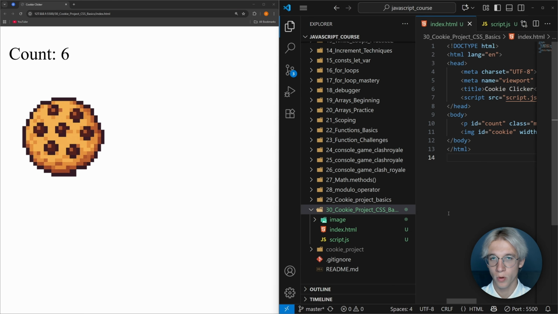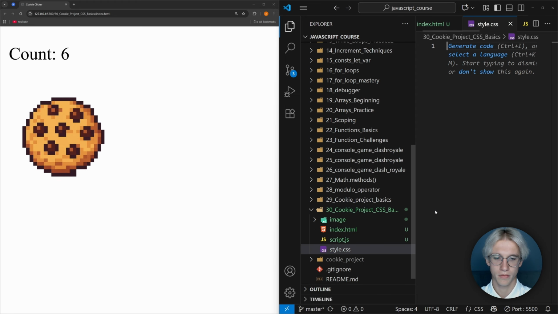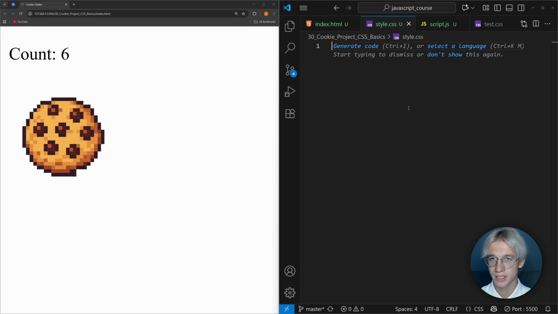First of all, open the folder where your project is located, and here create a new file. I click new file icon, then type style.css. Now I can hide the Explorer. And this is a plain CSS file. So now we need to connect it to our HTML.